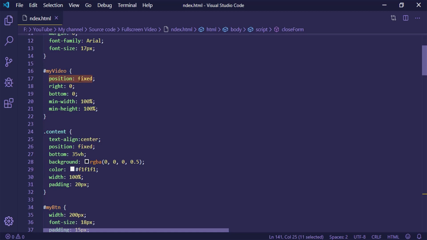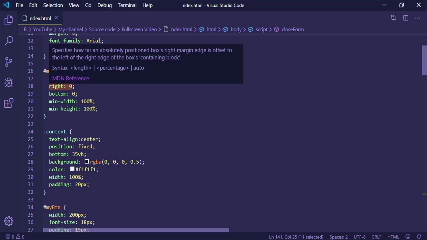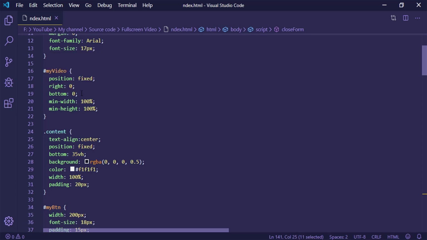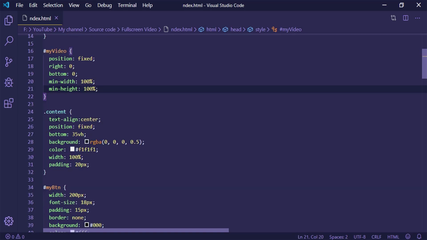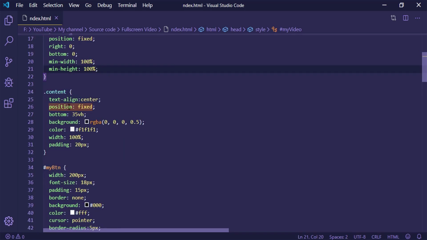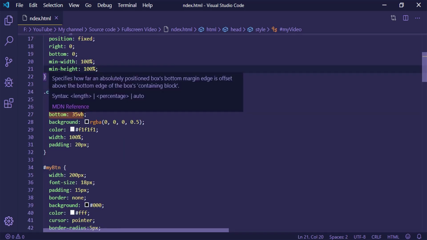So to make it take the whole page or the full width of the page, we can make the position fixed and from right 0 and from bottom 0, and the minimum width 100%, and the same thing for the height. But if you want to create another elements below the video, you have to change the position to be relative. And then we start styling the content, which is the paragraph and the login button.